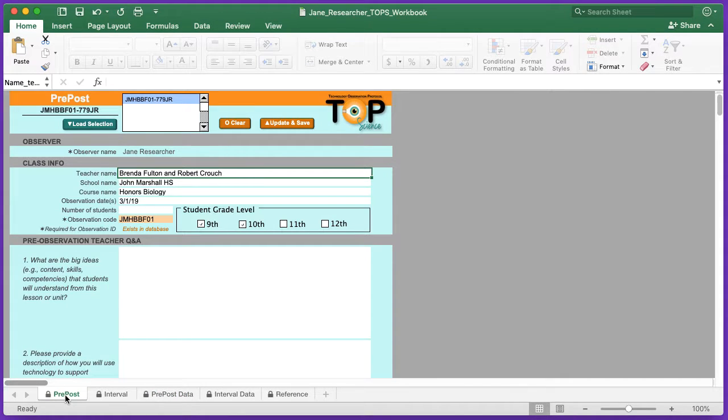Next, in the Pre-Post tab, enter the teacher's responses under the appropriate rows in the Pre-Observation Teacher Q&A section. To copy external text to the workbook, copy conventionally from a Word or other document containing the teacher's responses. Select the desired workbook cell, and then select and paste into the formula bar at the top of the workbook.